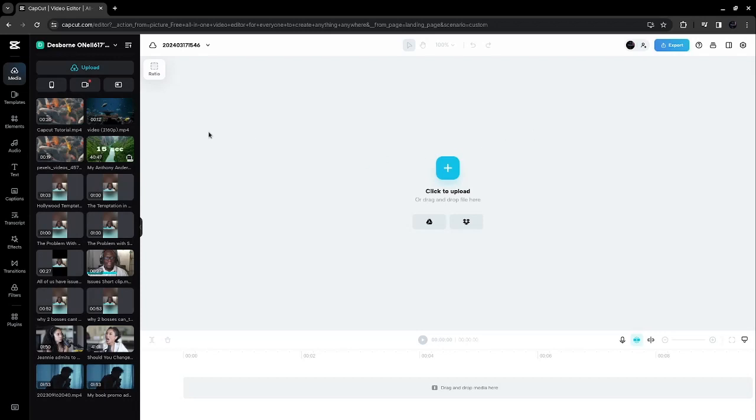Starting from the left, it has your media tab. As I said, this is all of the projects that you would have been using before. There's the upload button. We're going to be using that shortly. And you have the various places where you can upload. You can upload from your phone. You can record as we are doing here, and you can edit with a reference.